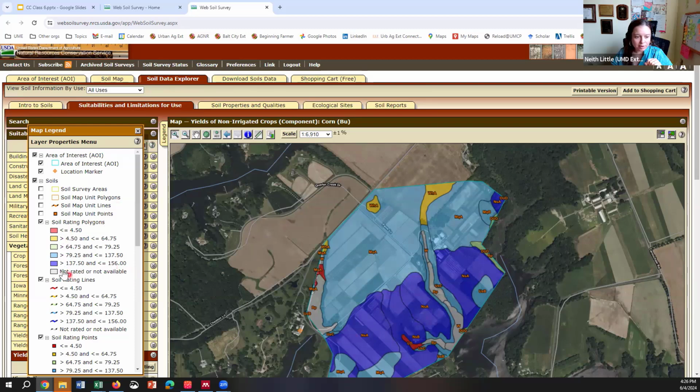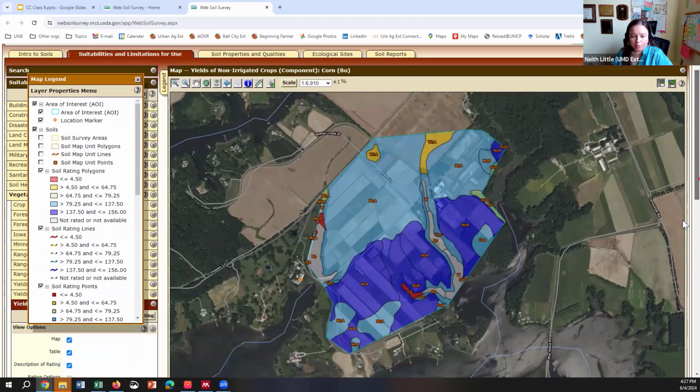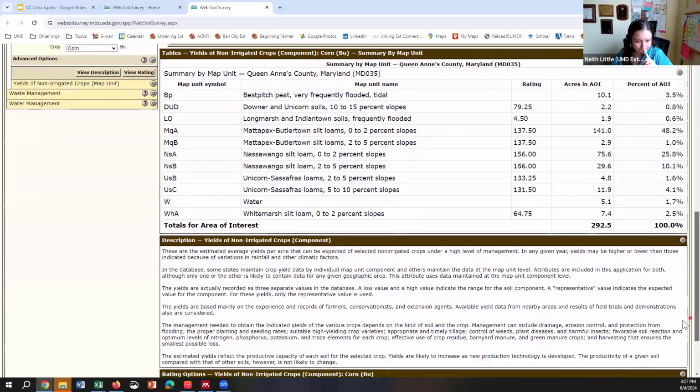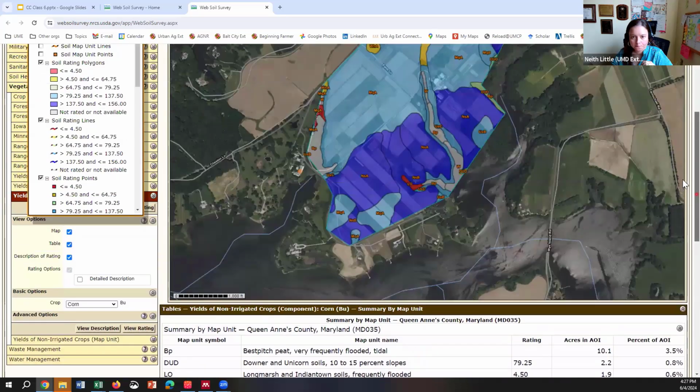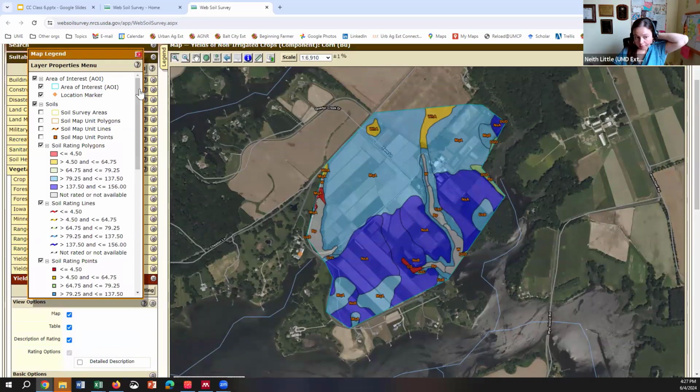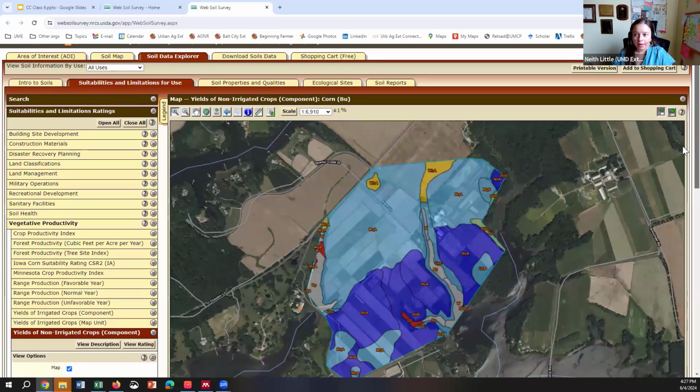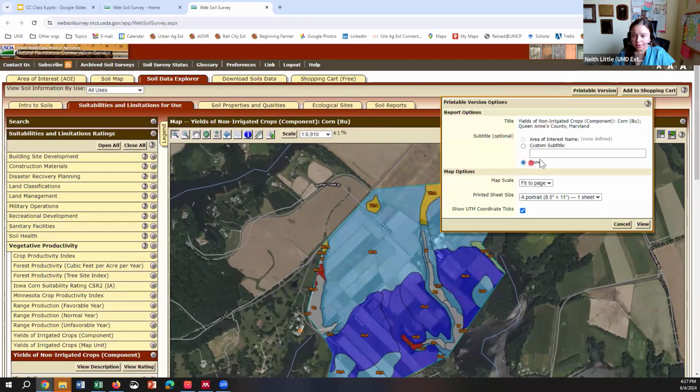So here in these dark blue areas, according to the data, again, your mileage may vary in real life, but based on the data that the USDA has, you can expect corn yields of between 137 and 156. And I think it's in bushels per acre. There you go. Yield units are bushels. And if you want, you can print. There's a printable version. And here you'd be printing the map of the yields.